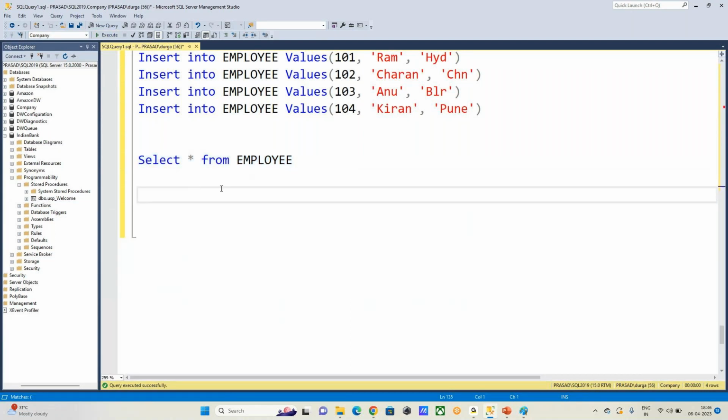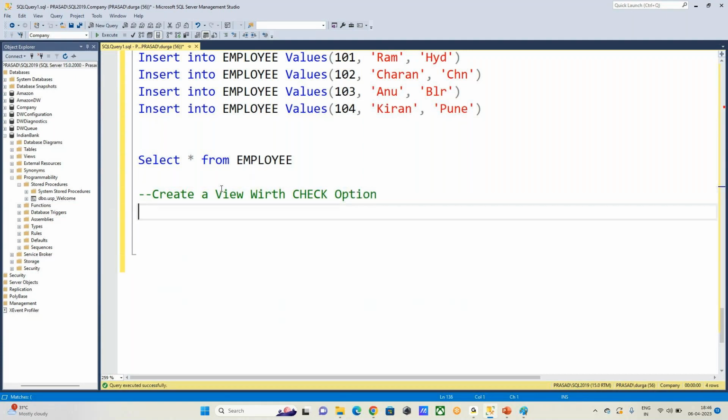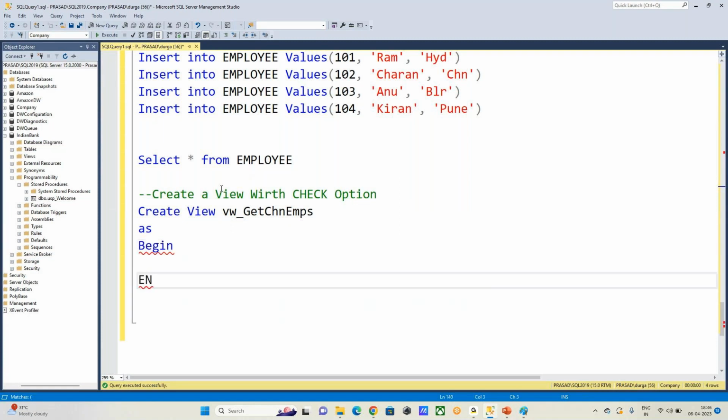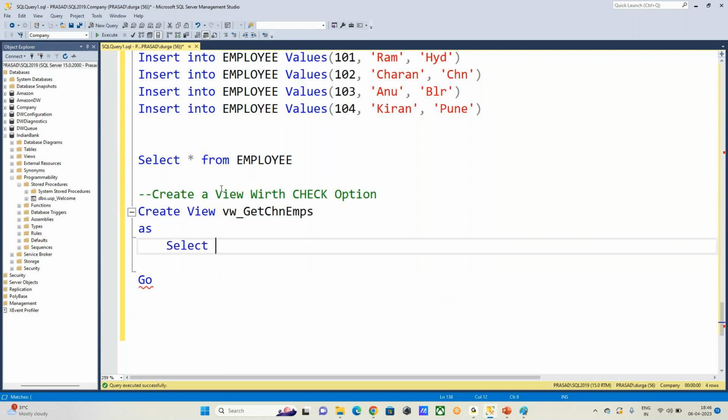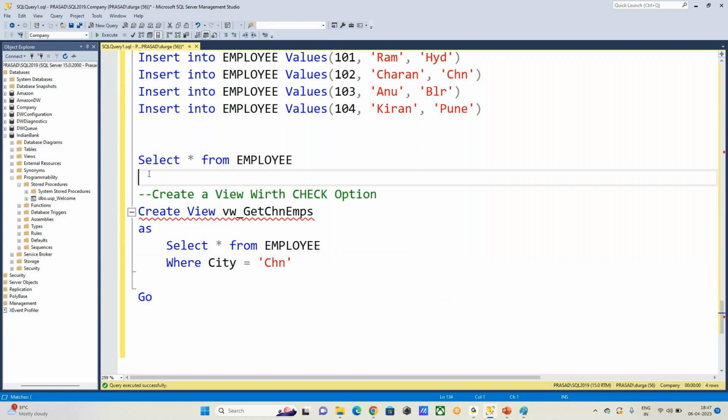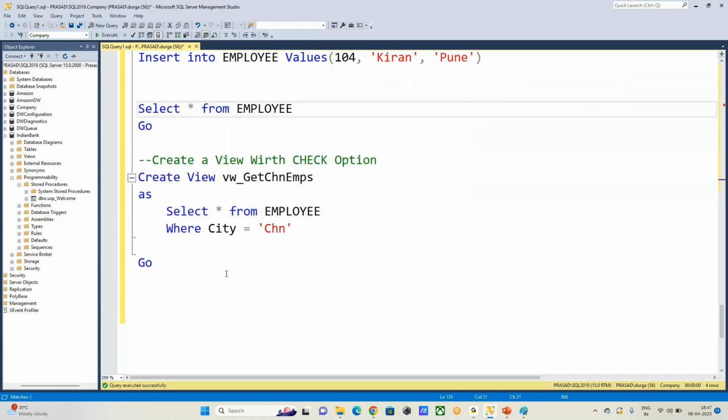So for example, I'm going to be creating a view. Create a view with check option. So create view, get Chennai employees, as begin and end, or else you can write as go. We can write like this: select star from employee table where city is equals to Chennai. So this is go I am going to be creating.